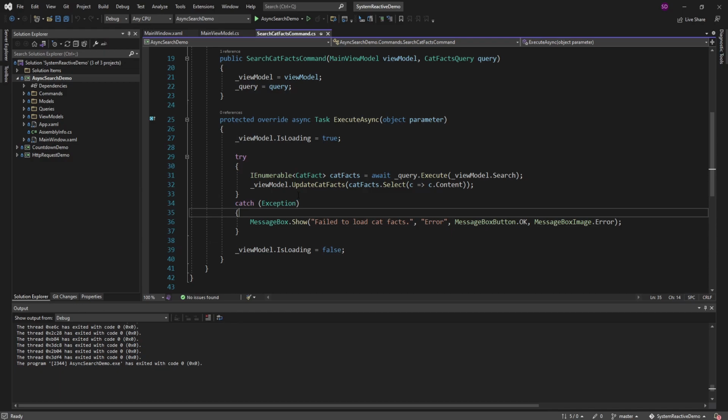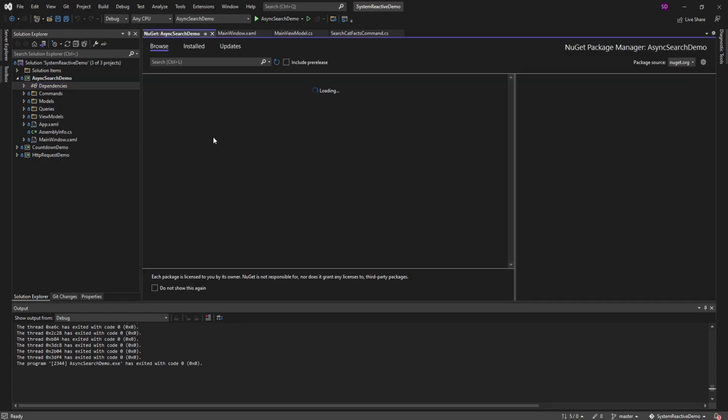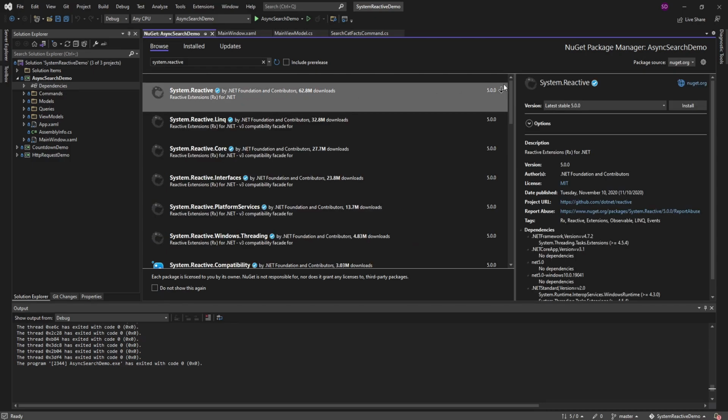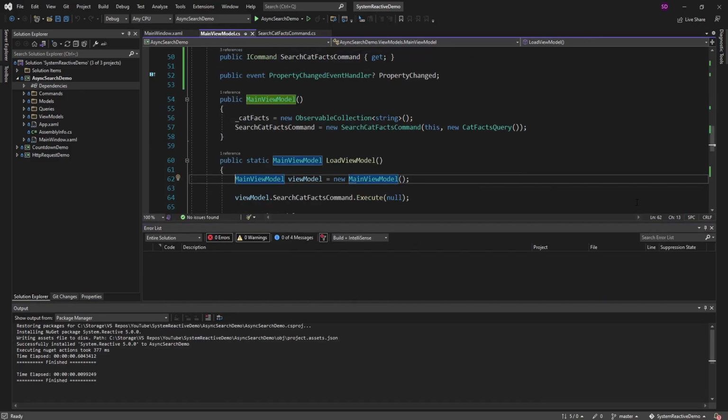So before we even get into fixing our issues, let's make our application reactive with reactive extensions. Actually, I don't even have reactive extensions installed, so let's go ahead and manage NuGet packages real quick and search for System.Reactive and let's install that. And there we go. So let's head into our main view model.